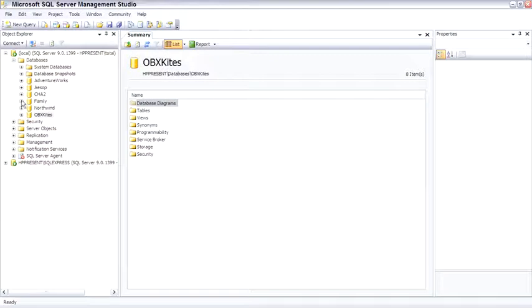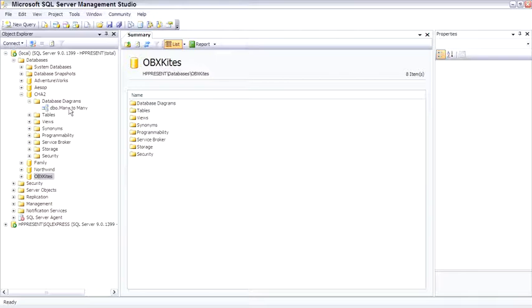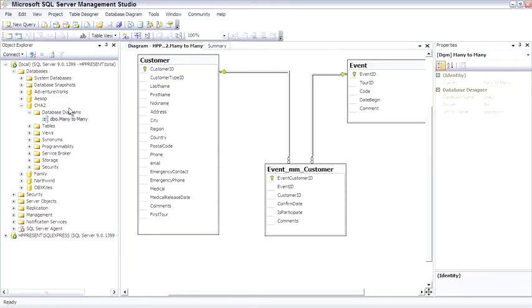In the K-Patterns Adventures database, there is that example of many-to-many. This is an event, and here's customers. Each customer can attend multiple events. Each event can have multiple customers attending it. So this is a table that has the many-to-many. Notice how this is built.